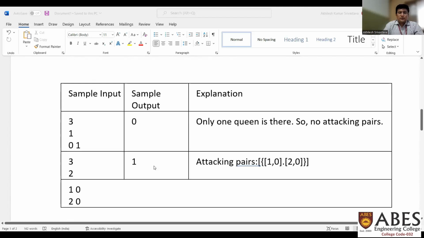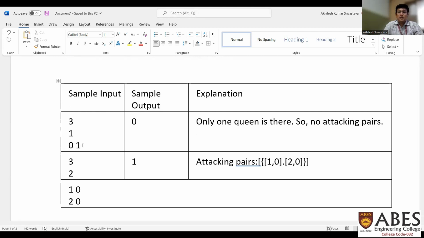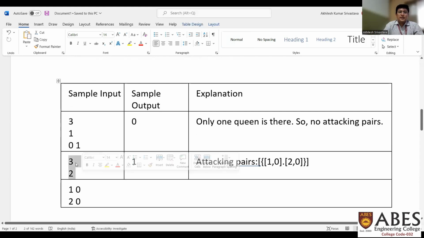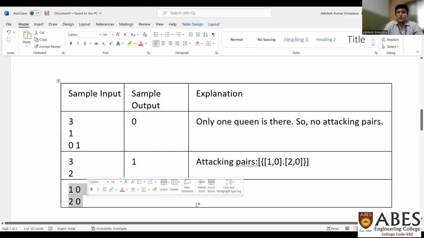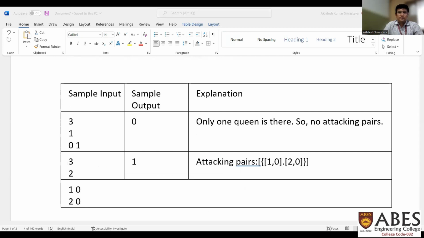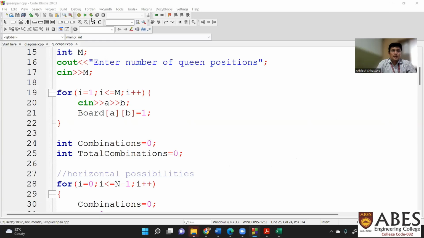The first test case was that we have been given a size of board as 3 and the number of queens is 1, and the queen which is there is at position 0, 1. So it is very obvious that if there is only one queen on the board, there will be no attacking position. So it is not even worth testing. Let's test another test case, which is saying that we have a 3 cross 3 board and there are 2 queens, and the 2 queens are placed at 1, 0 and 2, 0 position. So here is the code and we are running this.